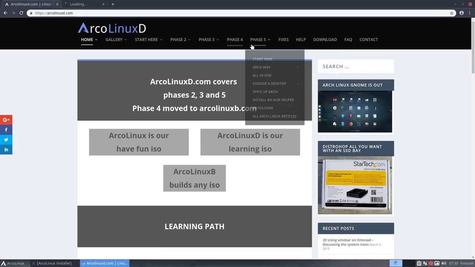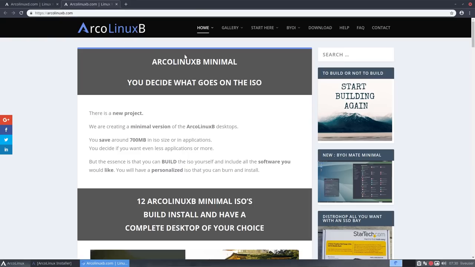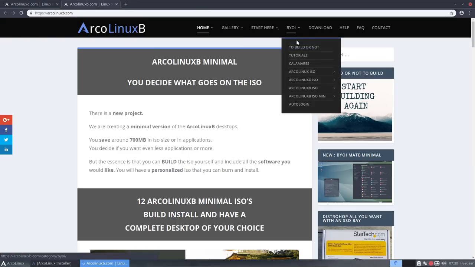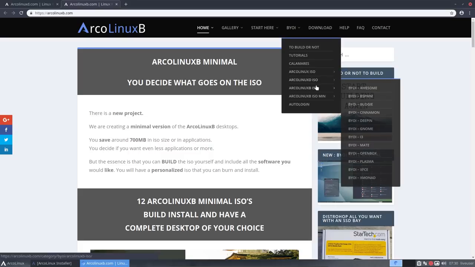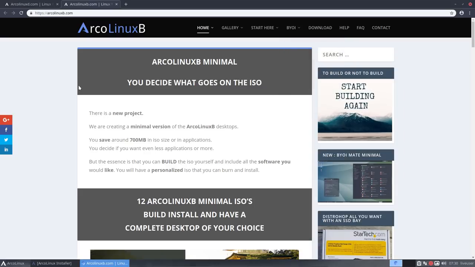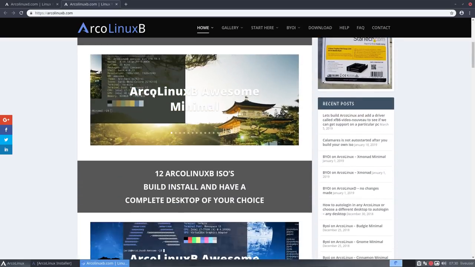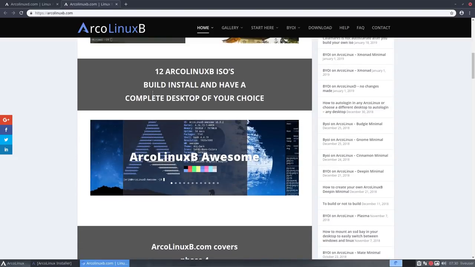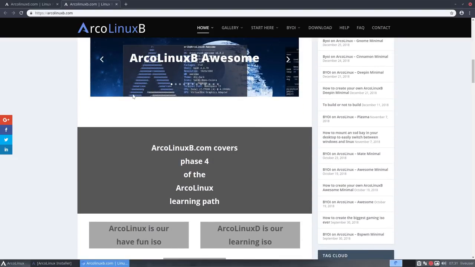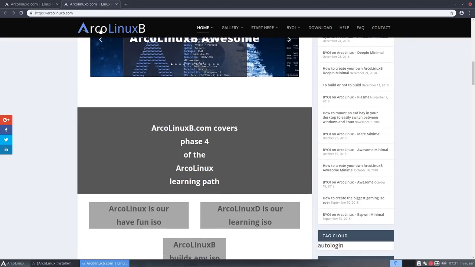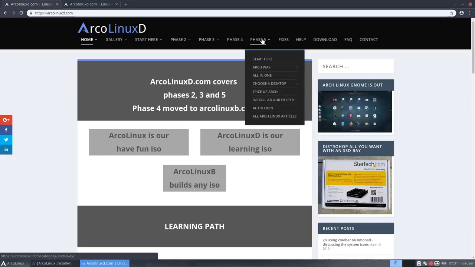Phase four is something else. Phase four, let's open it in a new tab. It has been moved, it was here, it has been moved. Why? Because there are so many articles that it needed another website, because it's essential to our project. We tell you that with ArcoLinux B, you can build the ISO that we built, you can build it too, any way you see fit. Meaning, you don't want Firefox, well, delete the line Firefox. You do want anything, really. Just check it out. This is building your own ISO. And then phase five is saying, okay, forget about ArcoLinux.